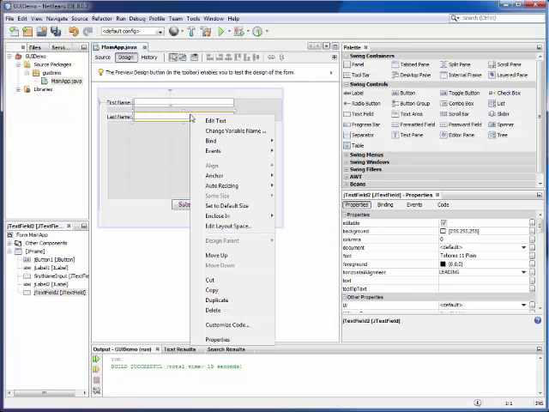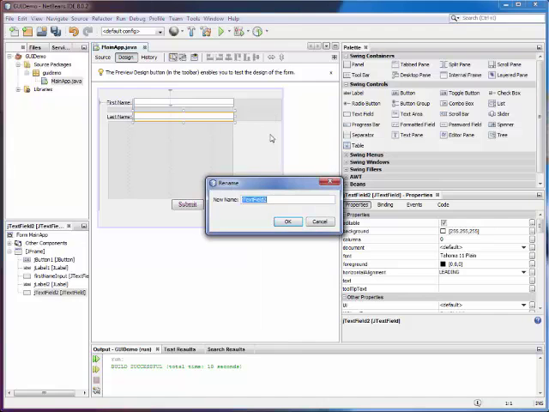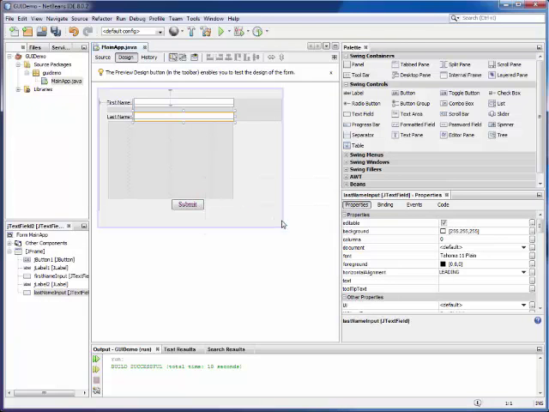I can do the same thing here, right click, change the variable name. This can be the last name input. All right, now it doesn't look like it changed anything except on this tab here. Now, what it did change is behind the scenes. I can go through and save this again, Control S.